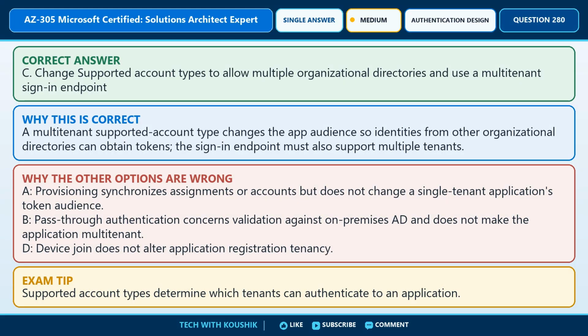In this case, select option C. Change supported account types to allow multiple organizational directories and use a multi-tenant sign-in endpoint. The requirement is satisfied because a multi-tenant supported account type changes the app audience, so identities from other organizational directories can obtain tokens. The sign-in endpoint must also support multiple tenants.